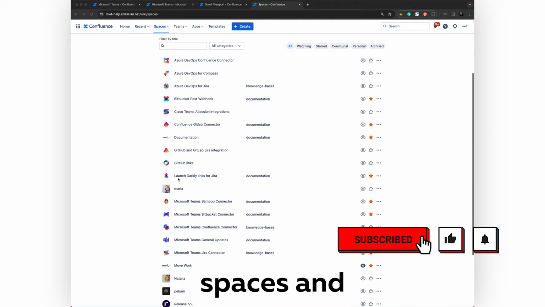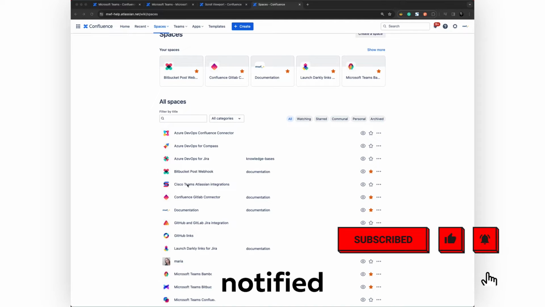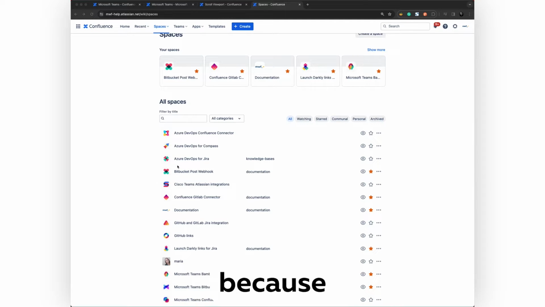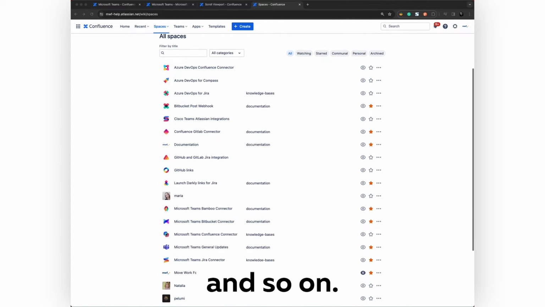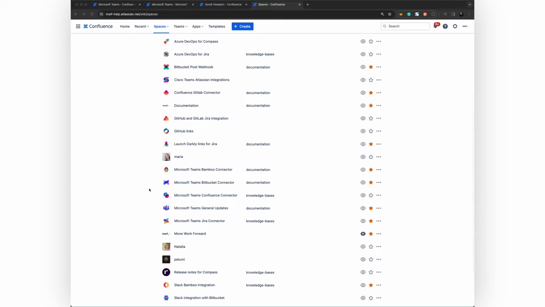As you see, we have tons of spaces, and we want to get notified about changes in the spaces because they are maintained by multiple people. People add new how-to guides and so on. So let me show you how it looks in Microsoft Teams.